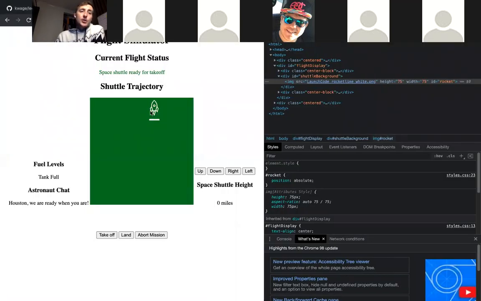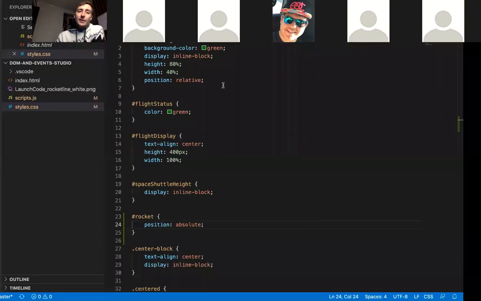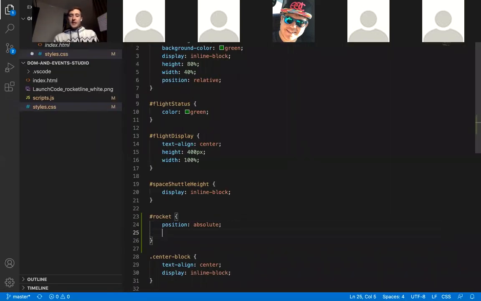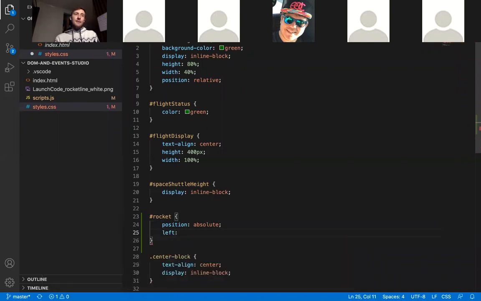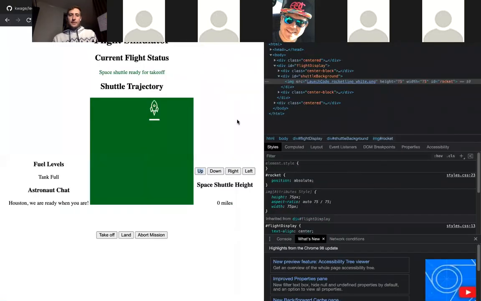So what I want to do is truly bring it back into the center. What I could possibly do is use left. So I bring it back over left by half of its width. Let me see if I can do -75, and that will work. It's either half of that or 75.